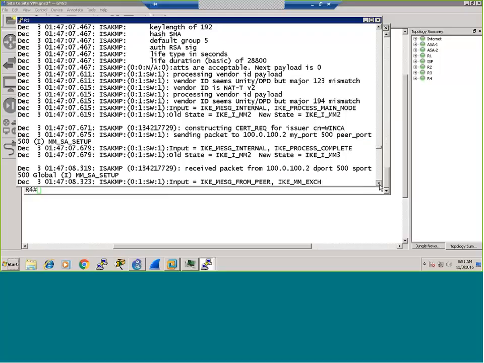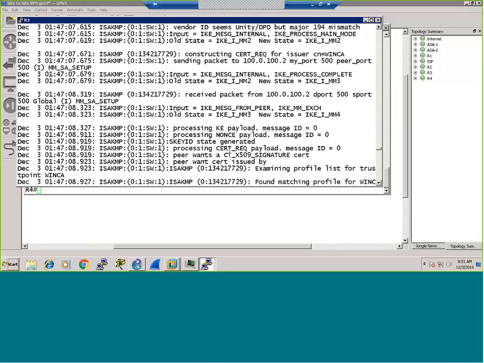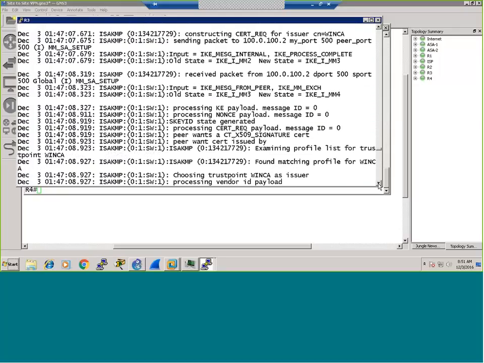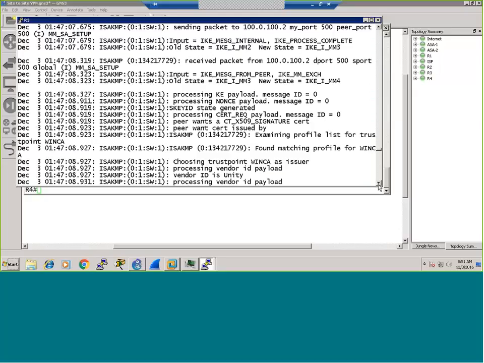Now it's going in for message 3, and under message 3 it's saying processing cert request payload. Peer wants a CT X509 signature certificate. Peer wants certificate issued by WinCA, examining profile list for the trust point, and it did find a matching profile for WinCA. Choosing trust point WinCA as the issuer. I'll just scroll down.